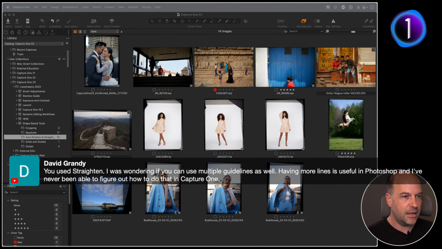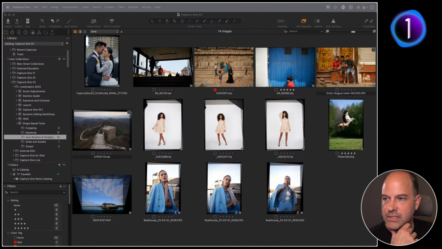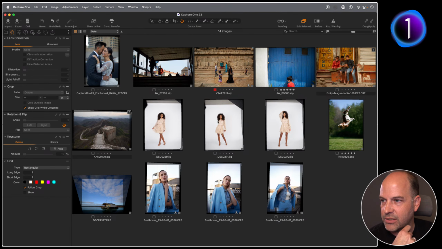Let's see that. Use straighten. I wondered if you can use multiple guidelines. Yes, you can, and we'll look at that at the end. That's the last thing we have to look at later, grids and guidelines. So what have I missed on rotation? Yes, a strange little option, which I only figured out how to use yesterday, is something called rotate snap.